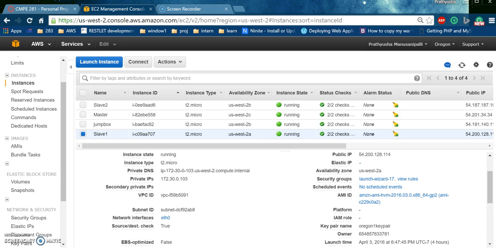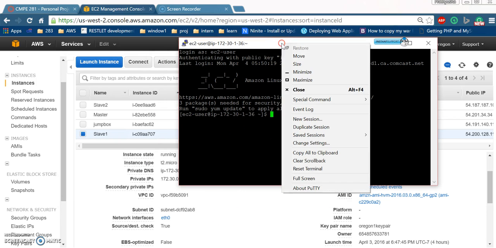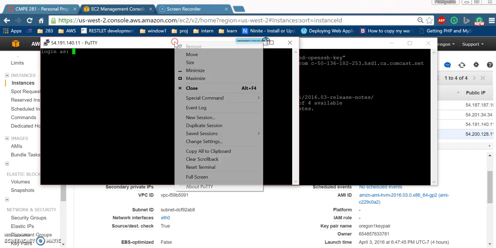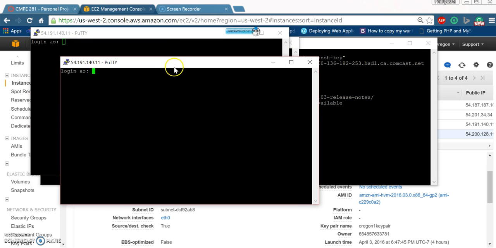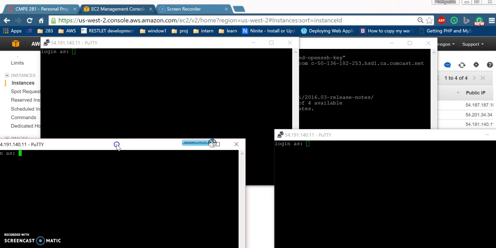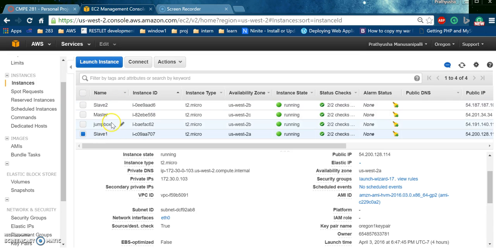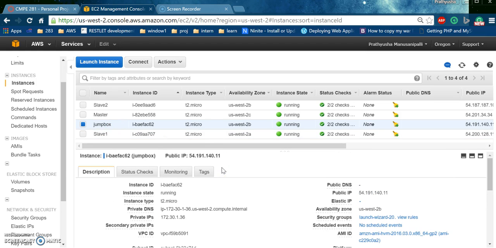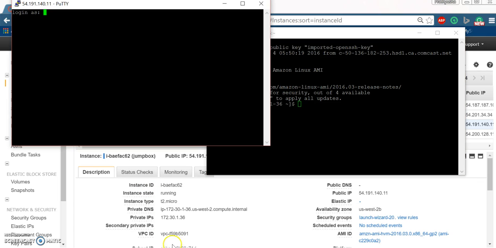Now I've SSH'd into my Jumpbox. Let me make duplicate sessions for this, one for each of the instances. By the way, what is Jumpbox? Jumpbox is basically an instance that is in the same VPC, but it is used to jump or communicate between different instances present in the same VPC. So that is why we use Jumpbox.